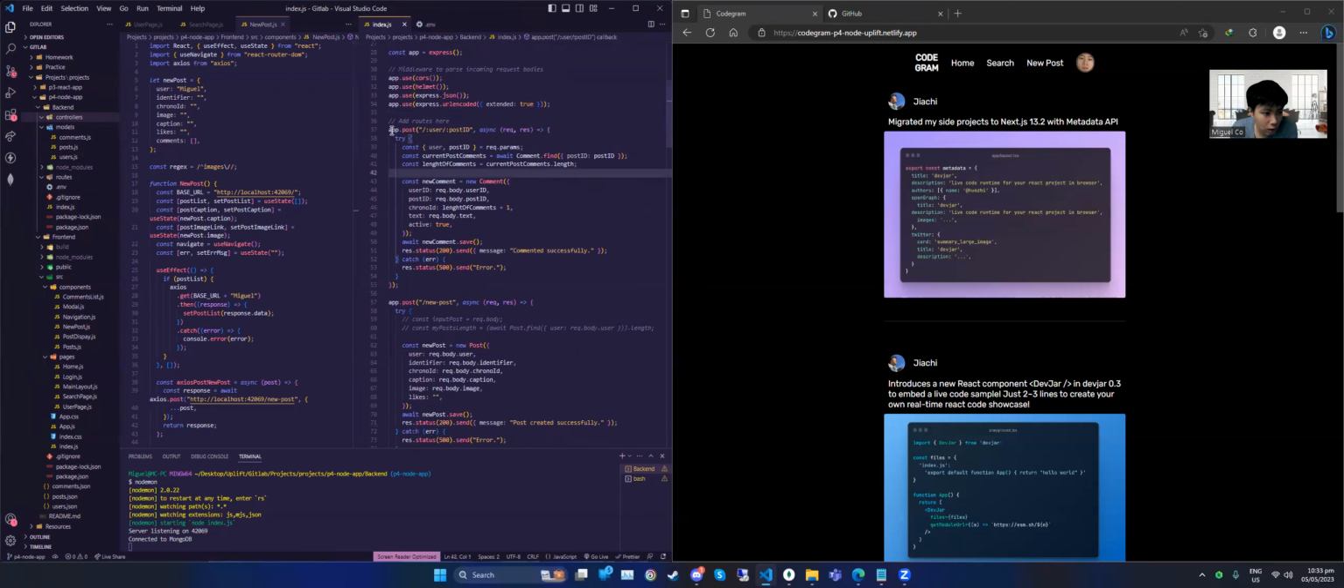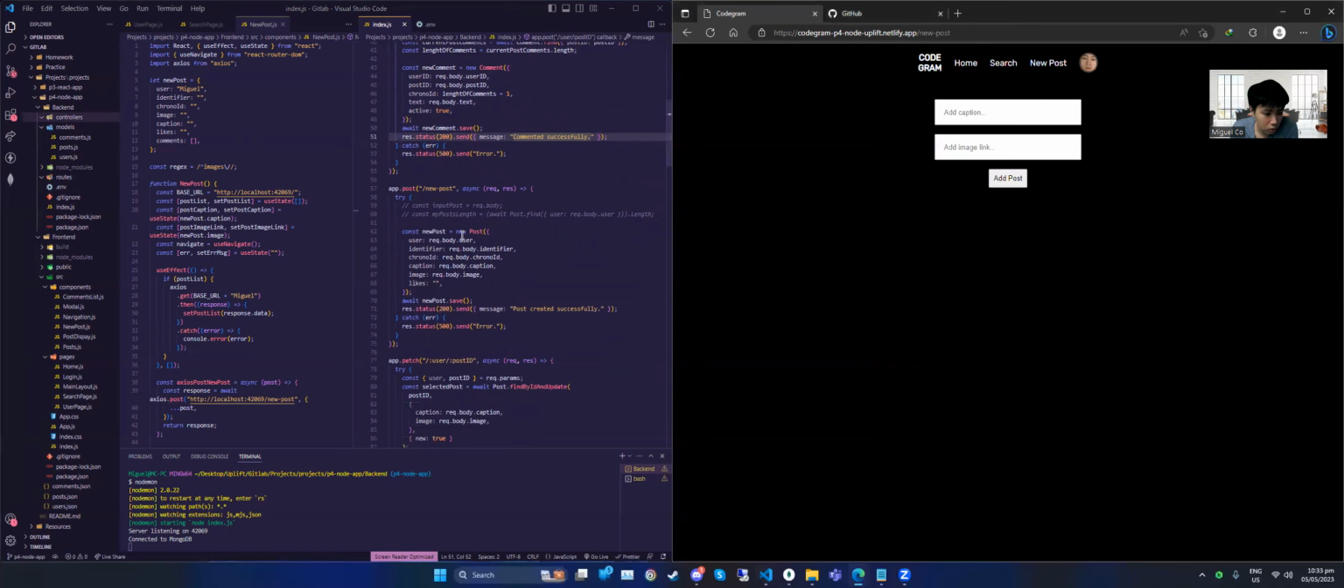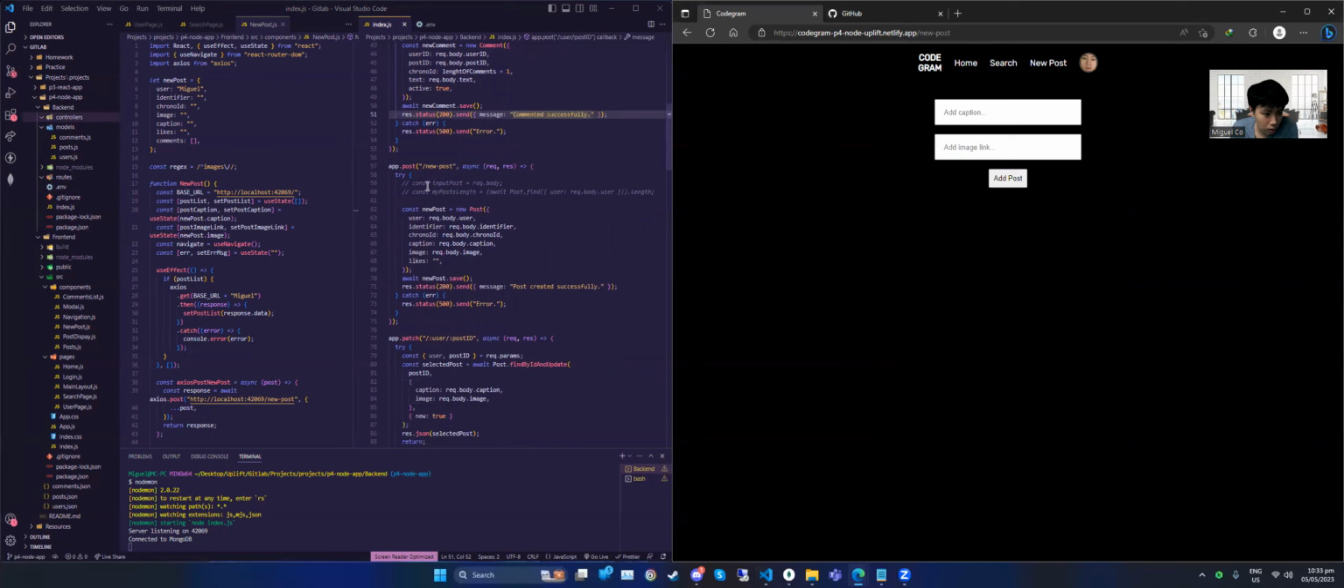Okay, so we have here an app.post. This one has a path of user and post ID and a method of post. What it does is it's the service for posting or creating a new comment. And the next one is the post path /new post. This one is the endpoint for creating a new post.